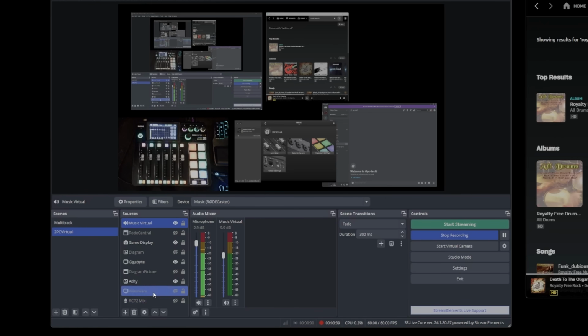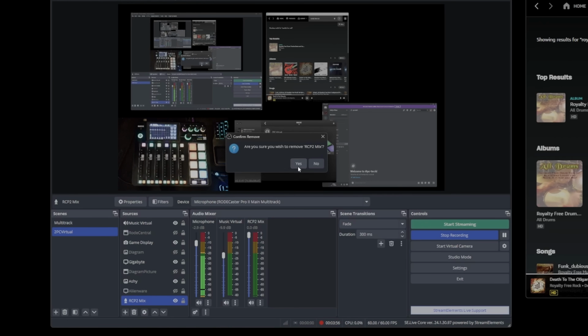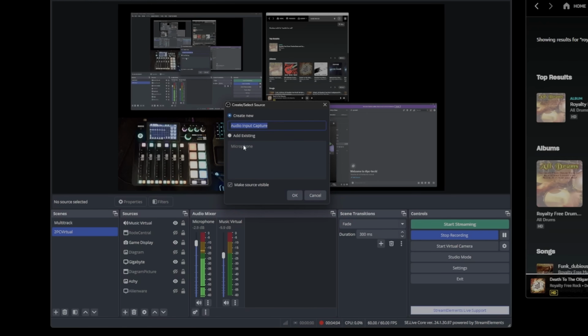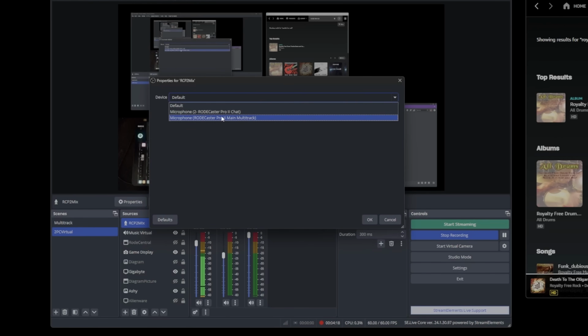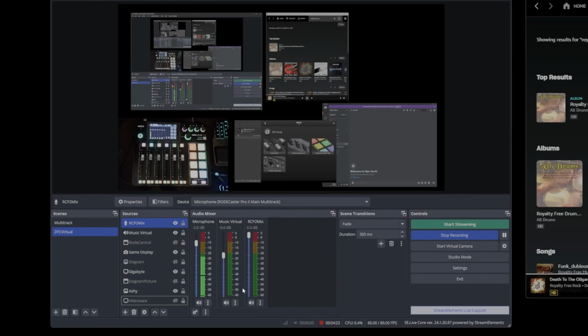What we need to also do is make sure we've got our whole Rodecaster mix. This was an input. And in fact, what I'll do is I'll just delete it and we'll re-add it, just so you can see the process. So we'll do add. We're going to do an audio input capture. And I'm not going to add any existing. We're going to create new. We'll call it Rodecaster Pro 2 Mix. And again, it's an input. And we're going to grab the main multi-track input. Okay, there we go. So there's our RCP2 mix.